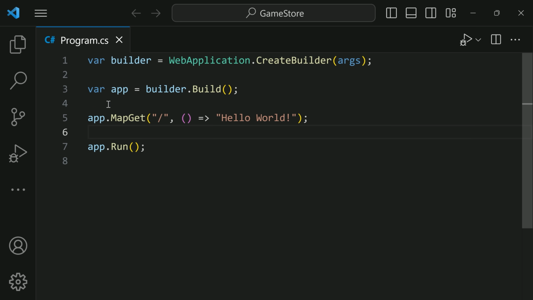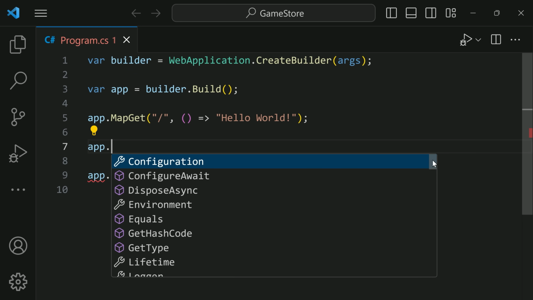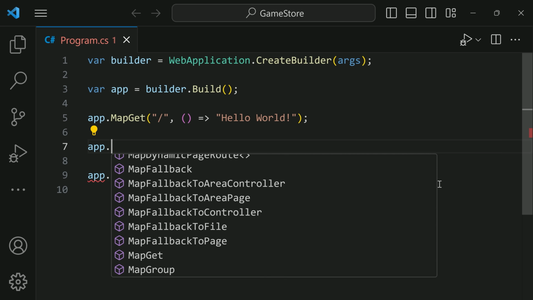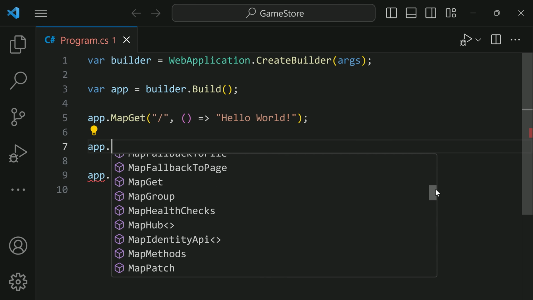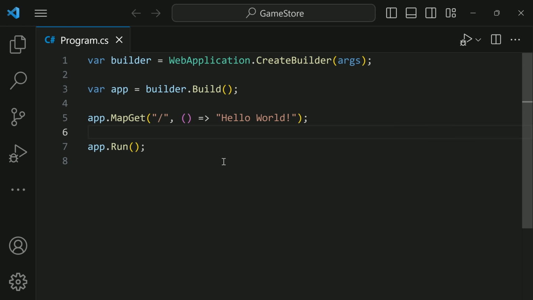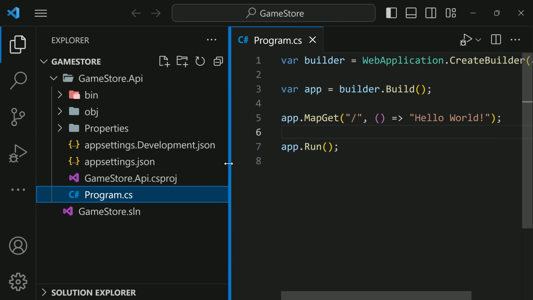Very, very simple. But you can use this app object also to do a bunch of things. If you just type app here, you're going to see that there are a bunch of things that you can do to modify what happens when these requests come in. That's done as a request pipeline. Again, we're going to see how to take advantage of this app object across this tutorial. Okay, so that's it for the program.cs file for now. Now let's take a quick look at the other files that are available here.